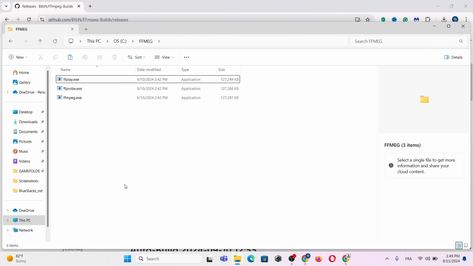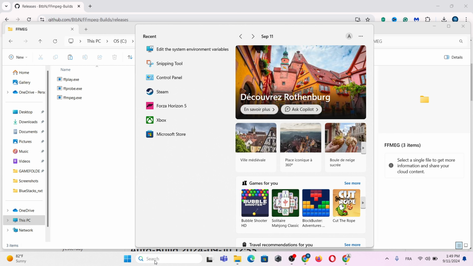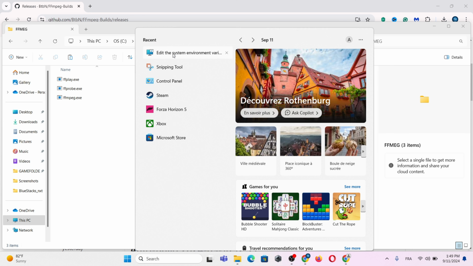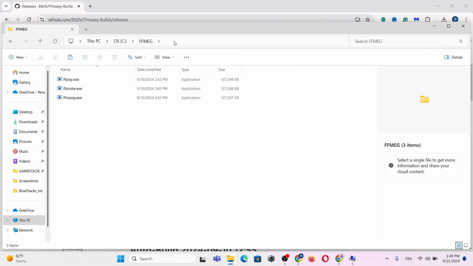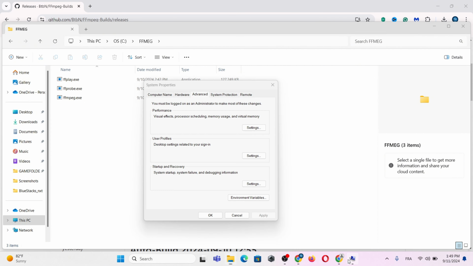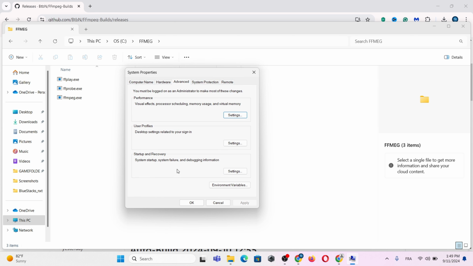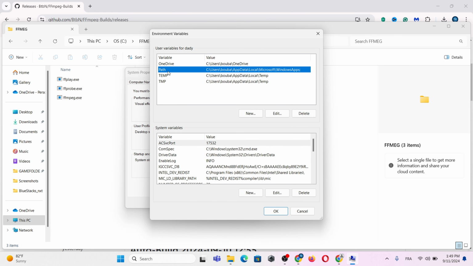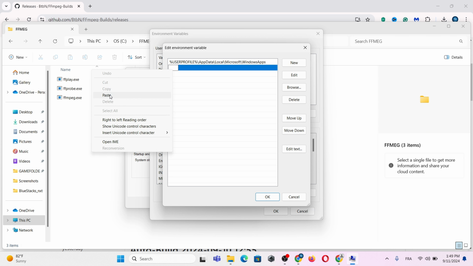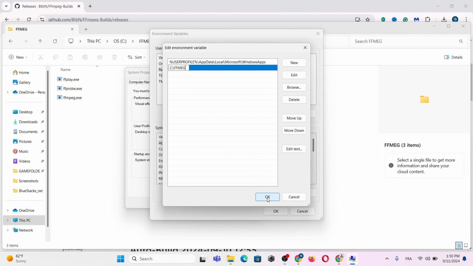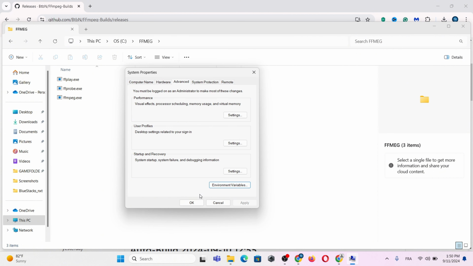So right now, we need to do something. Go to the search bar on Windows and type edit the system environment. Now we need to copy this path here, and go to the system properties, choose environment variables, click on it, and go to the path, double click on path, new, and paste the path that we already copied. Okay, and then we will click OK, OK, and OK.